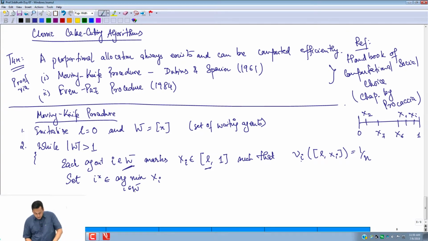So argmin means I look at this set, I look at all agents who are still waiting, still in the set W, and among them I pick the one with the smallest xi. Right. So again, it's a very intuitive thing. One way to interpret it, which is not this algorithm, is I start at L, keep slowly and continuously moving the knife. As soon as someone shouts stop, i.e. someone says I've reached this, the piece now to the left of the knife is of value 1 over n to me, I cut the cake here.